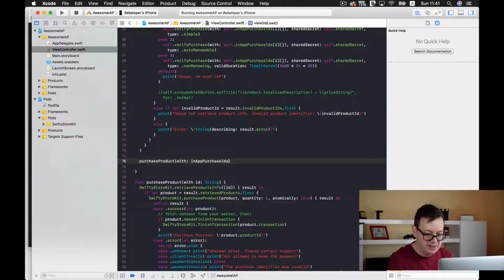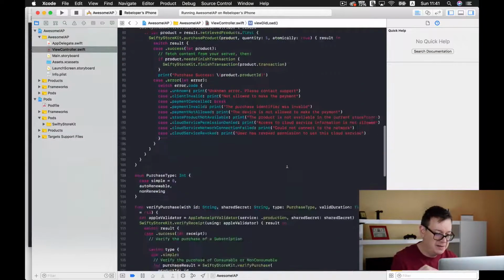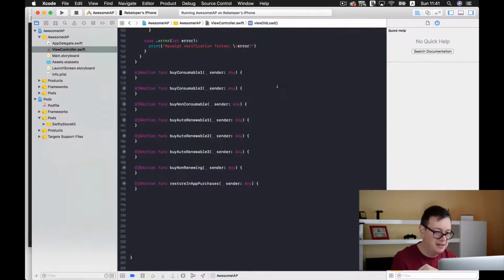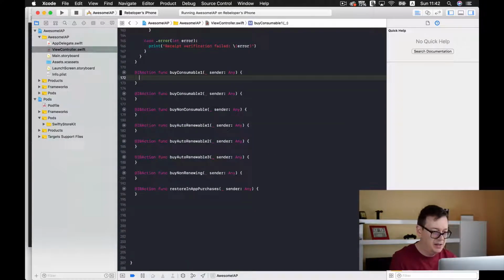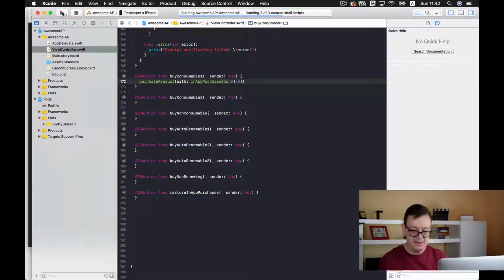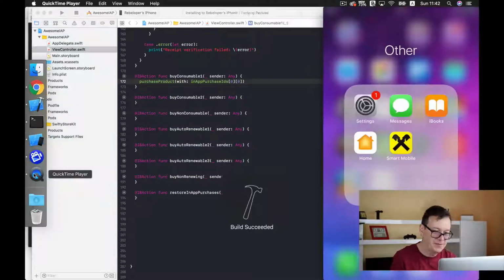in-app purchase ID, as you might have already gotten yourself familiar with this two-dimensional array. Okay, oh, not there. Let's just copy this out and paste it exactly inside our buy consumable IBAction. Okay, let's just build and run and see what happens.